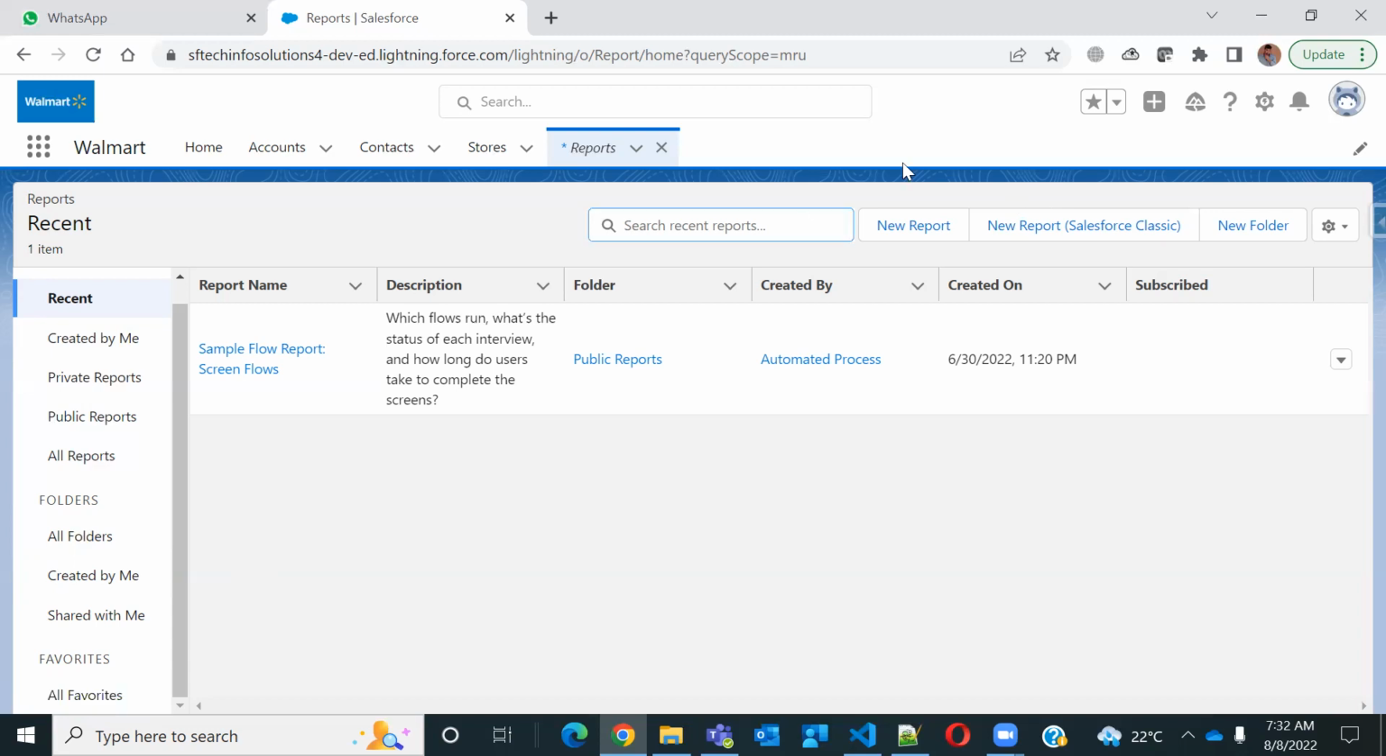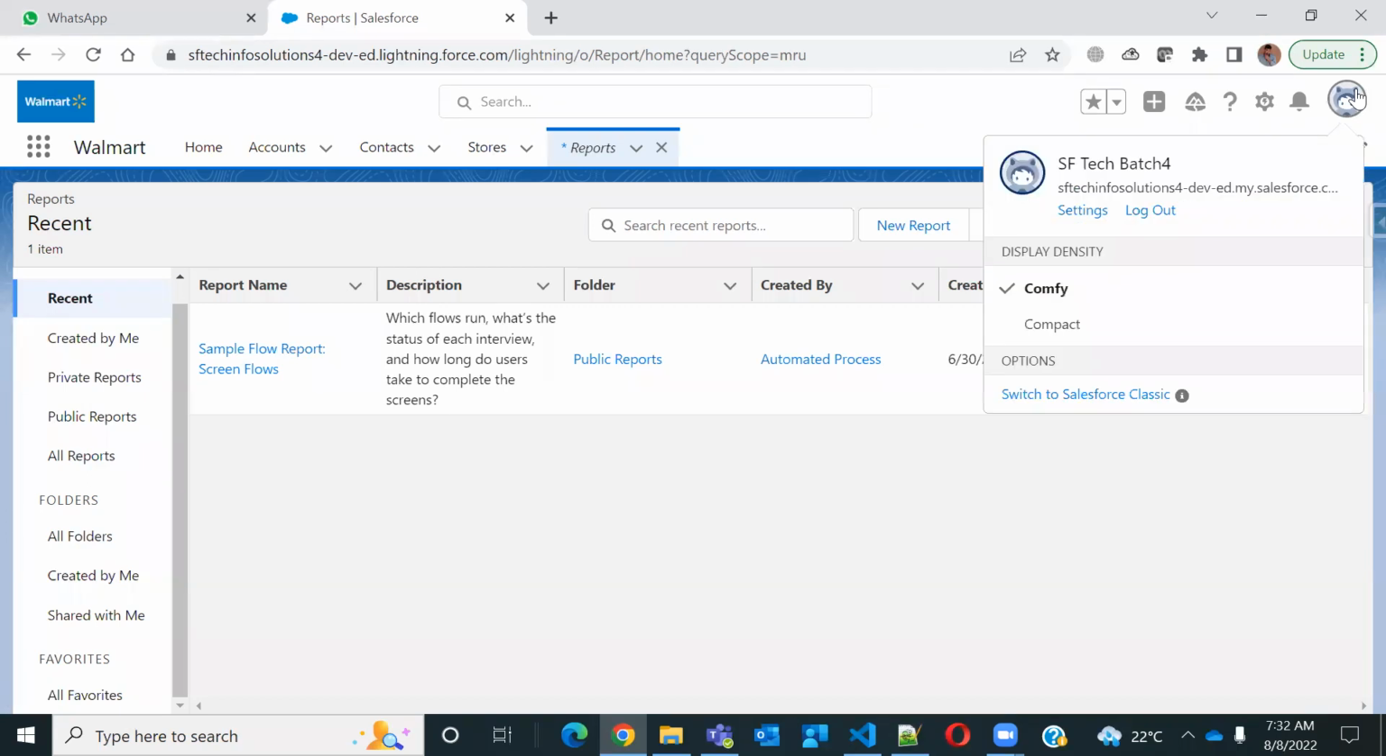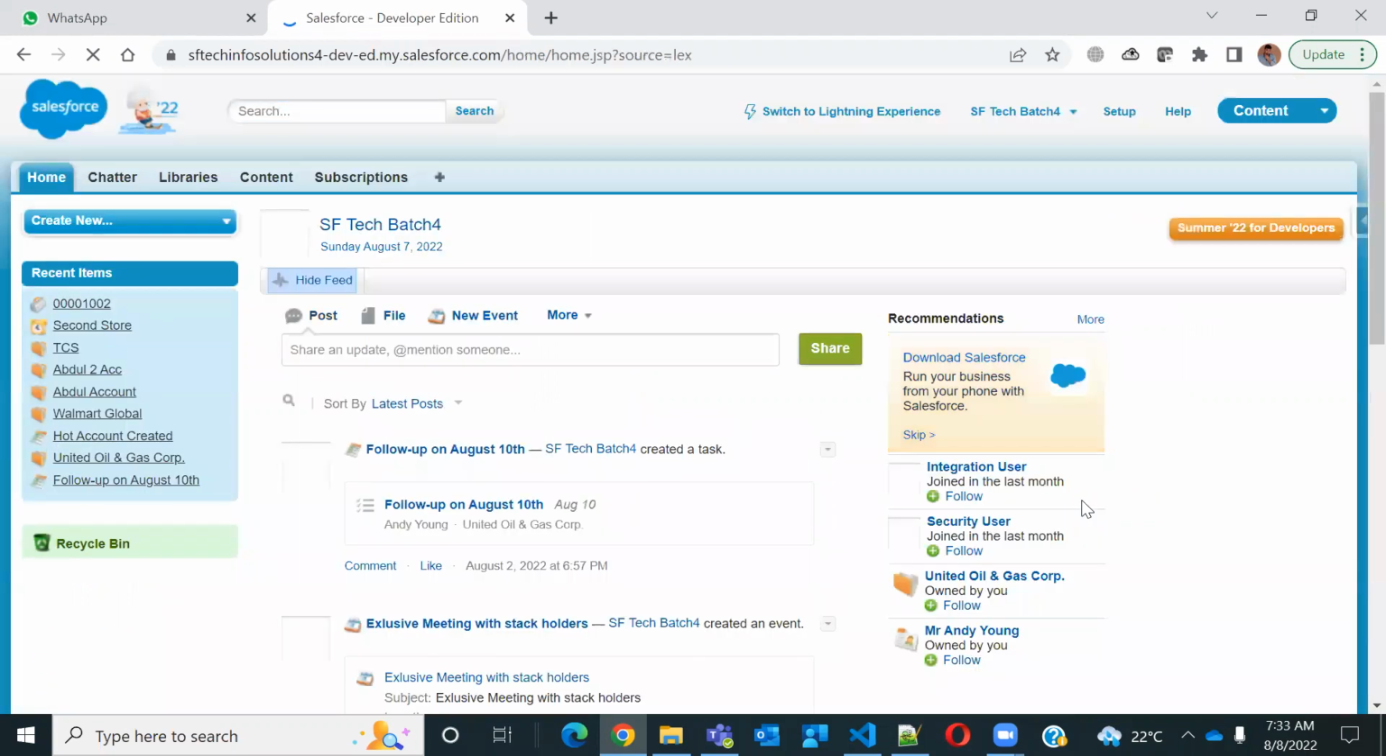Okay, next is the new report. If you want to create a new report, then we can use this one. There is New Report and New Report (Salesforce Classic). This is the Lightning Experience, what you see when you log in. All this rich UI is the Lightning Experience. There is one more experience called the Classic experience. You can see from this profile, when you click on this profile button, there's an option called Switch to Classic. Then you go to Classic. This is an older UI of Salesforce, which Salesforce calls the Classic UI.